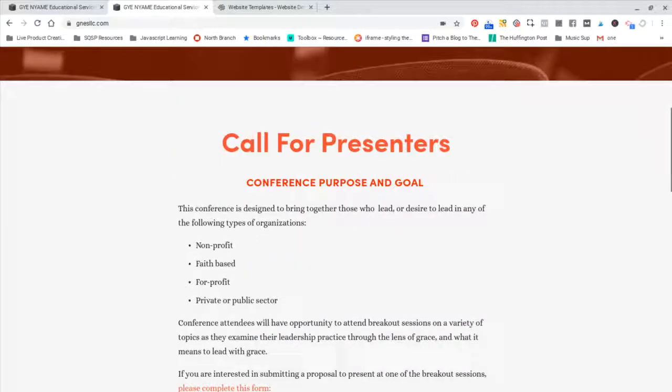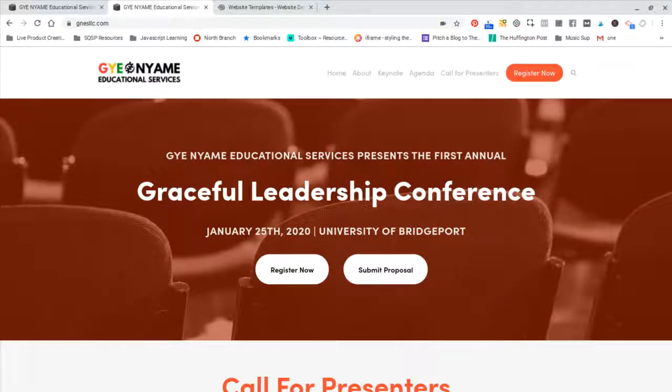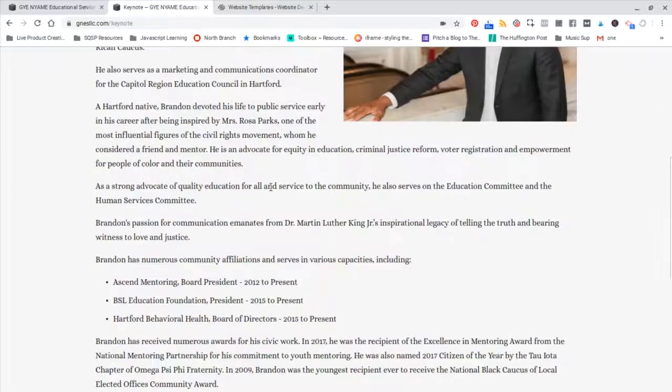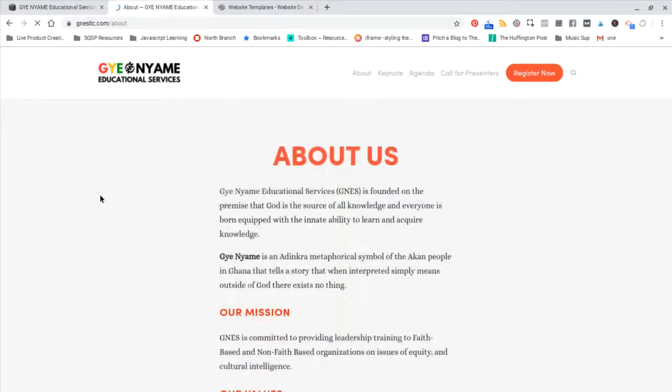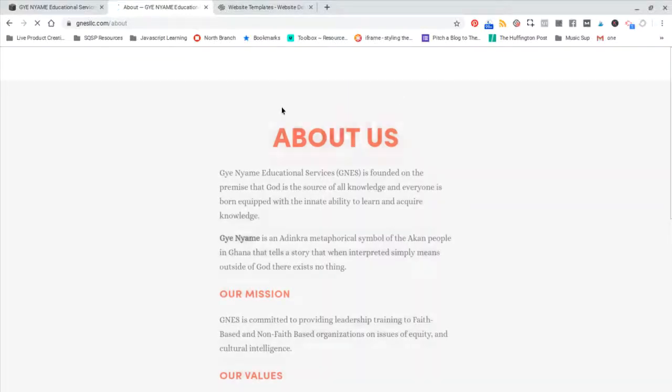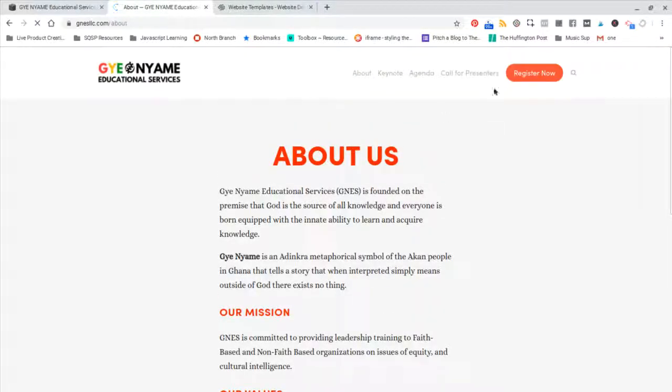And the event, which is coming up in a few more months, if people want to register early, they can do that. If they want to learn a little bit more about the keynote speaker, they can do that. If they want to learn a little bit more about the organization, they can check that out as well. So it's really simple. The register now link takes them to an Eventbrite page, and again, the call for presenters is really the focal point for this particular site.